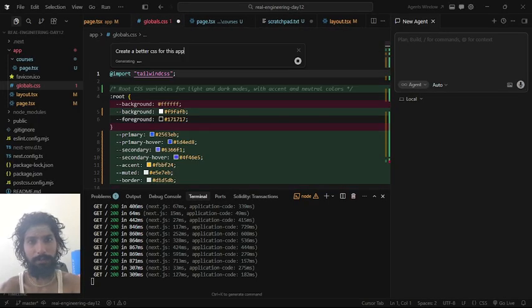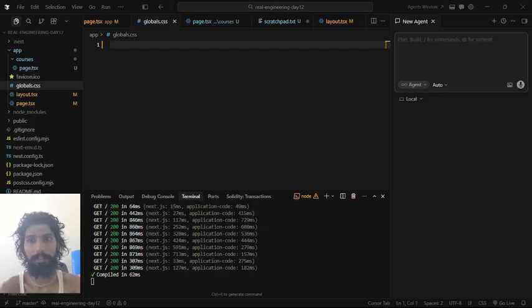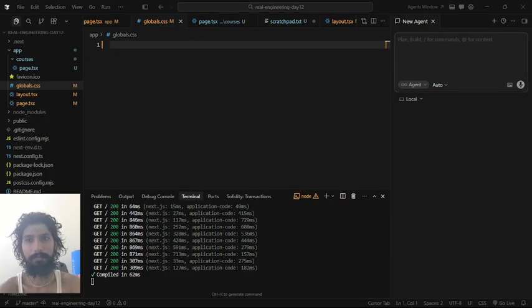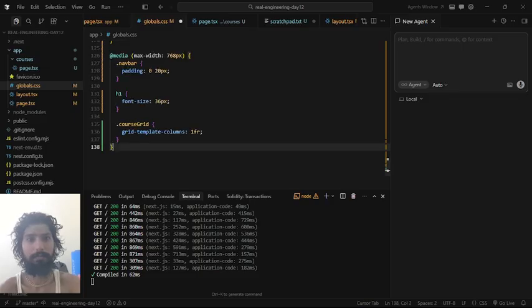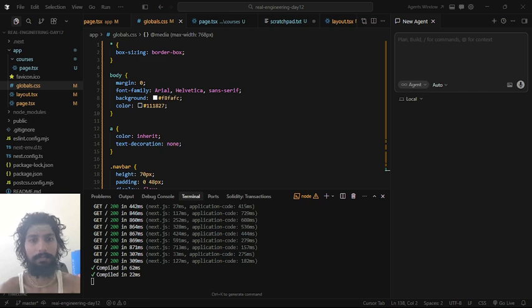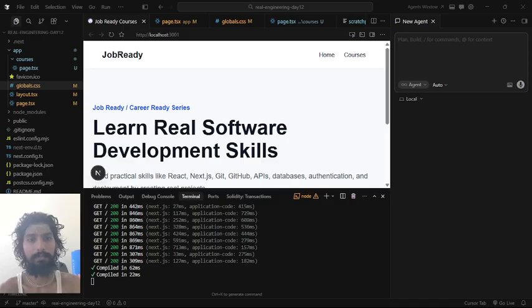It is taking a lot of time, so let me stop it. Let us replace with the new CSS. Now go back to the browser. Homepage should look clean now. Yes. Now click on the courses.